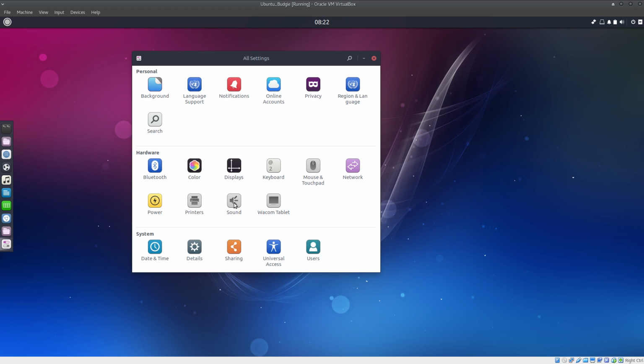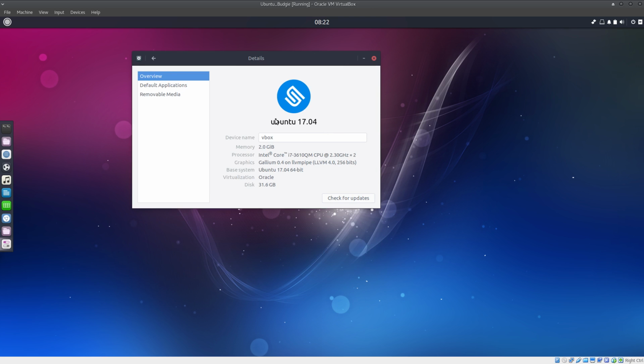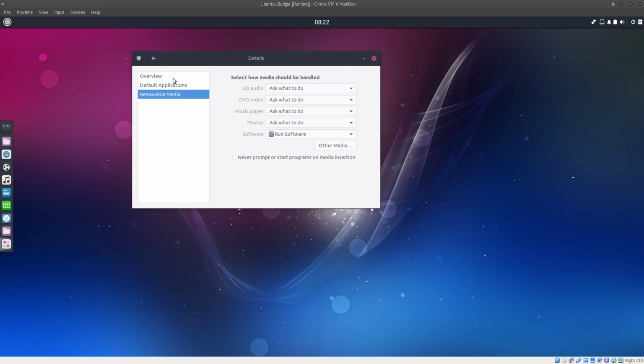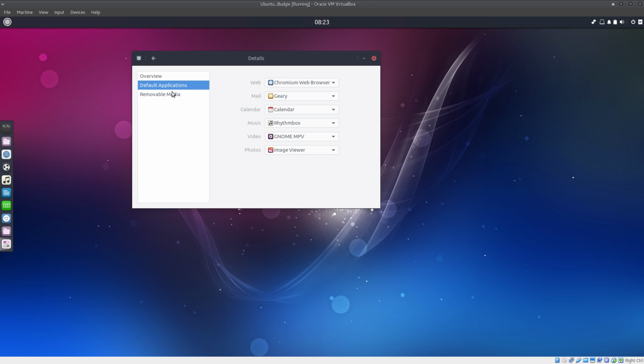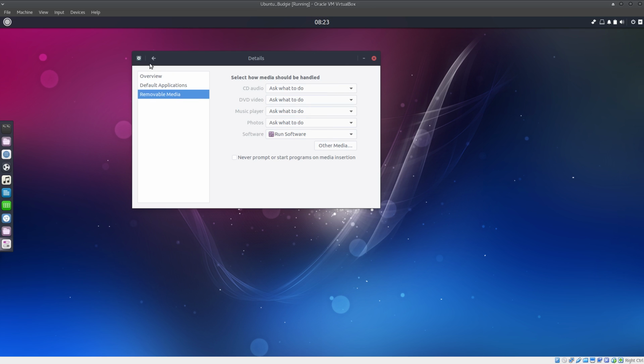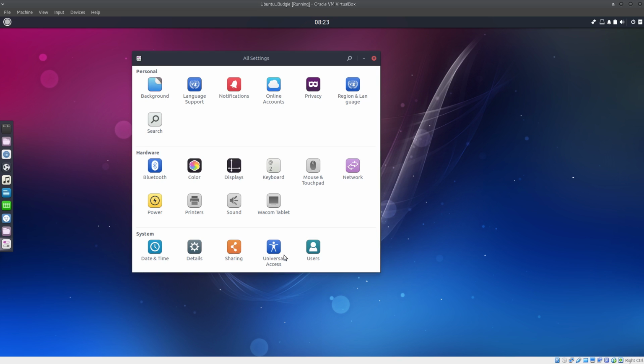You have the option for sounds, a Wacom tablet, and you can also look at the date and time, some details, system details. And this is actually Ubuntu 17.04 with Ubuntu Budgie, and you can also set the default settings and removable media, what can be done over here, and sharing and universal access, and you can also create multiple users if you want. So these are the system settings available.